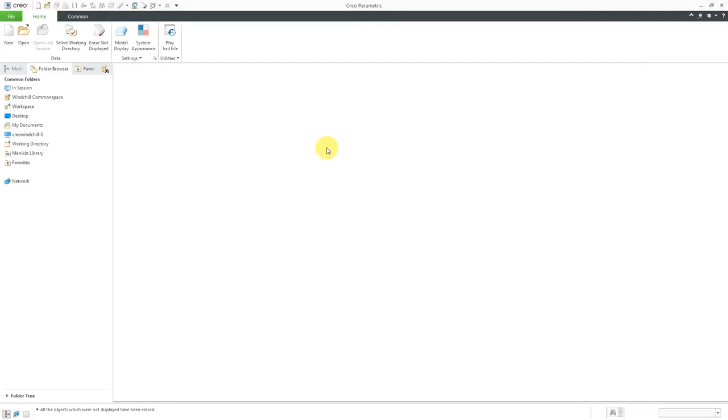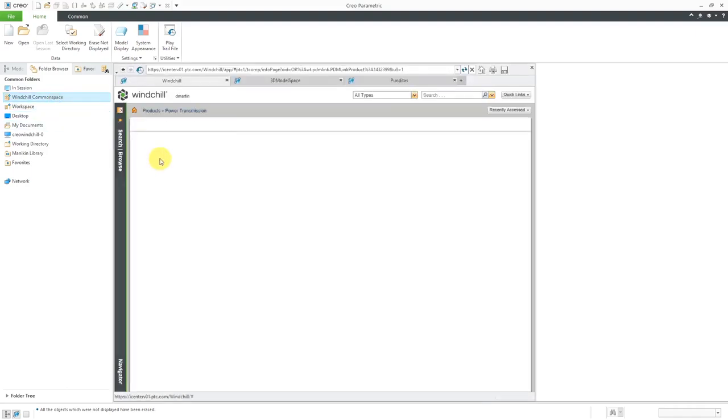Let's take a look at family tables and libraries in Creo Parametric and Windchill. Here I am in Creo Parametric. I am connected to Windchill. Let's use the folder browser to go to the Windchill common space.